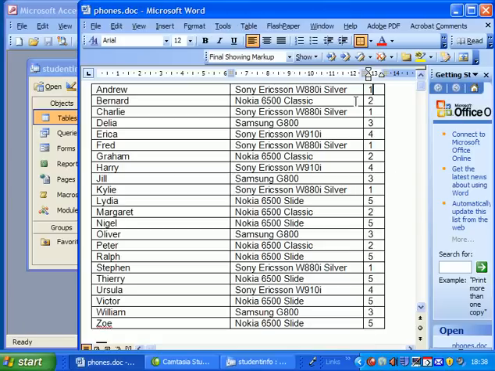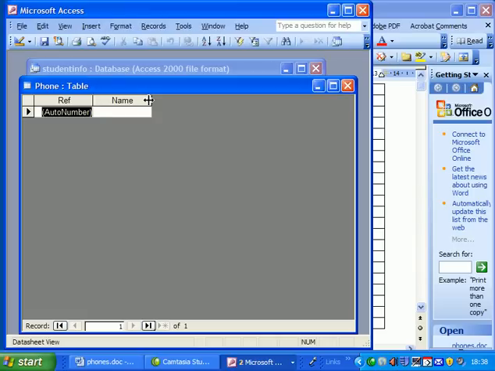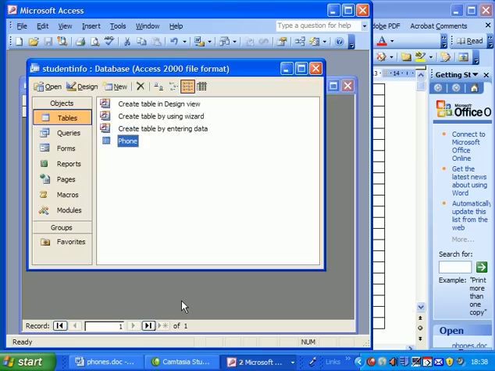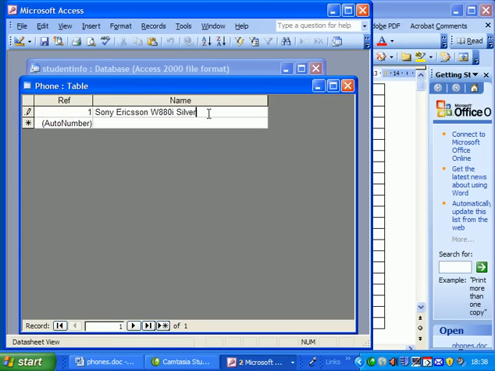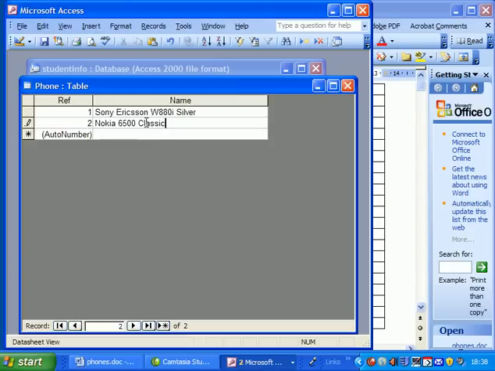We're going to take these five phone types over into this table. Widen that up. The first phone is going to be the Sony Ericsson. So paste that into here. The second one is going to be the Nokia. And paste that into there.